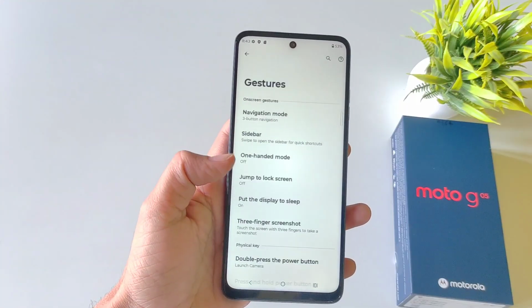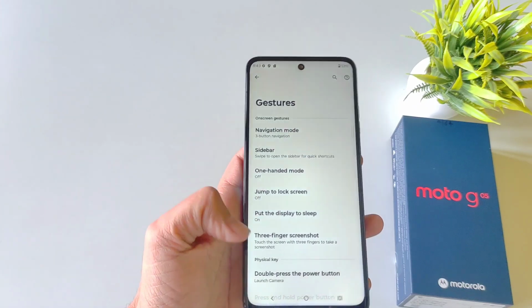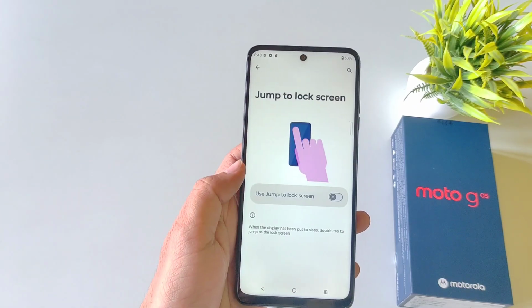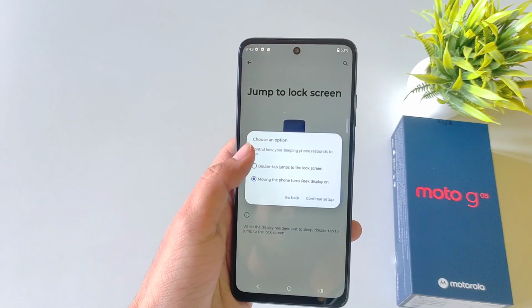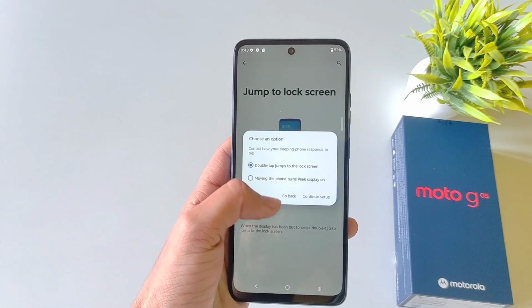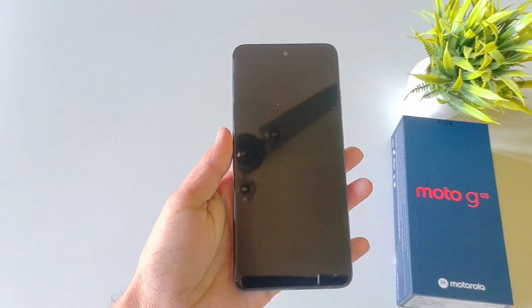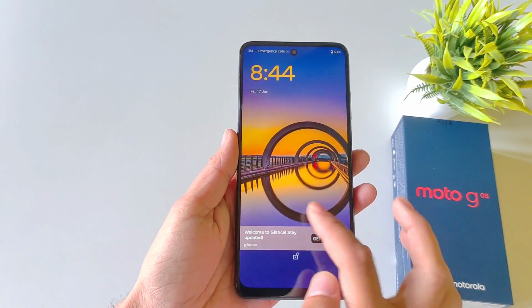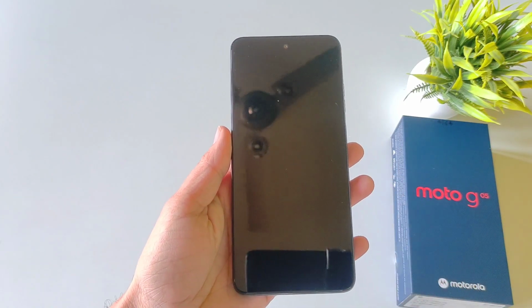In the same gesture setting, you can also enable the double tap to wake your screen up feature. There you will see the option of jump to lock screen. Select this one and then enable this. Select this one, double tap to the lock screen and then select continue setup. Now whenever your phone is locked, you can simply double tap, then it will wake your screen up. And whenever you are on home screen, you can double tap to lock your smartphone as well.